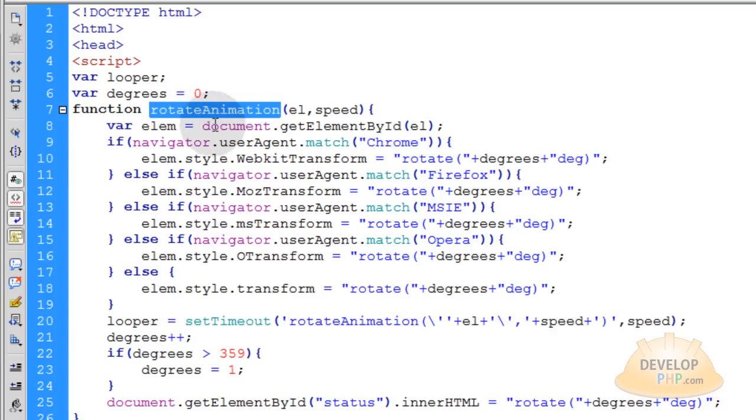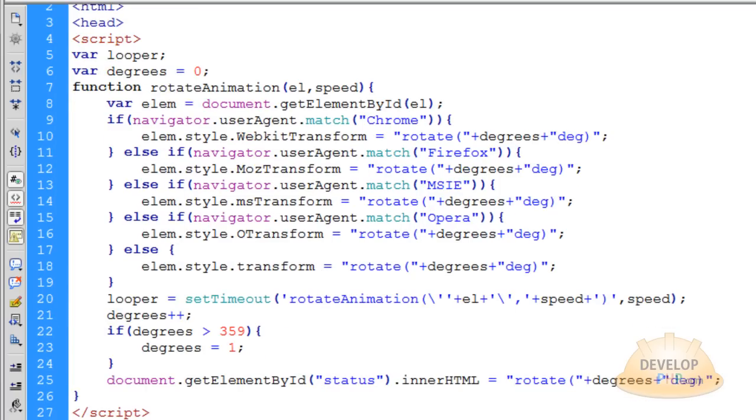And this rotate animation function is running very fast, many times per second, because we have this setTimeout looper in there set at the specific speed that we want it to run. So once you have an object for that element, we run the if conditions that are only in place for now until the web catches up to standard CSS3.